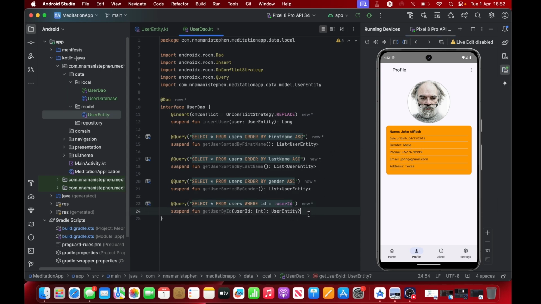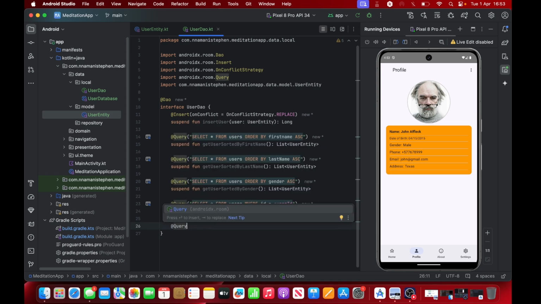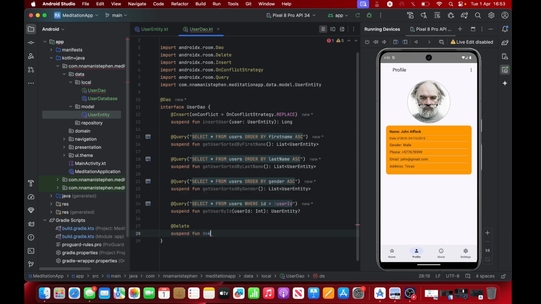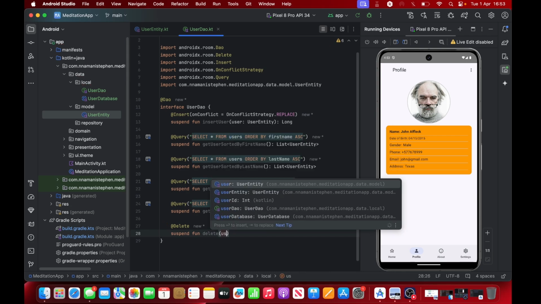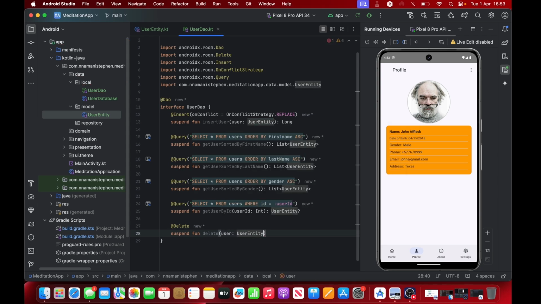So that's done. Also, in case we don't want a user, maybe we want to fire the user, what happens now? This is not going to be a query, we're just going to delete that user, maybe because the user left the company or the group. It's going to be delete user, and that's going to be a user from our user entity. Okay, so that's all for the delete function. So now our data access object has been completed. Let me close this down.